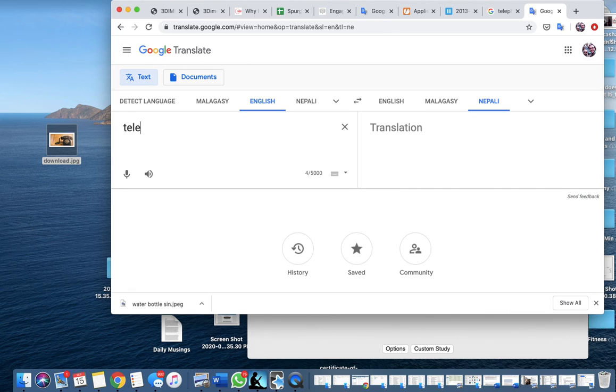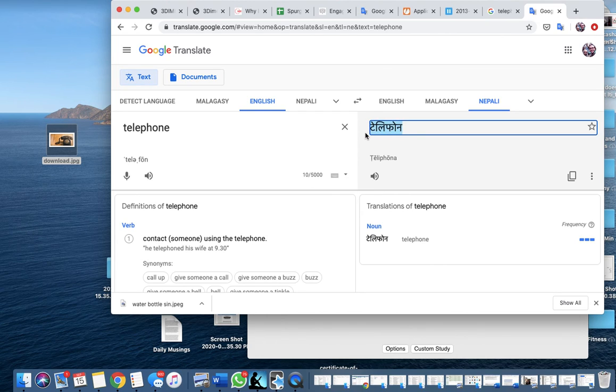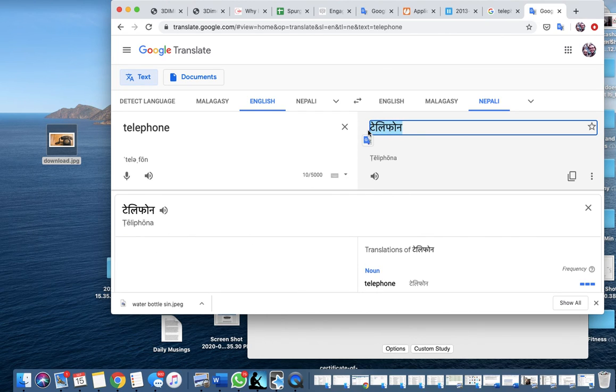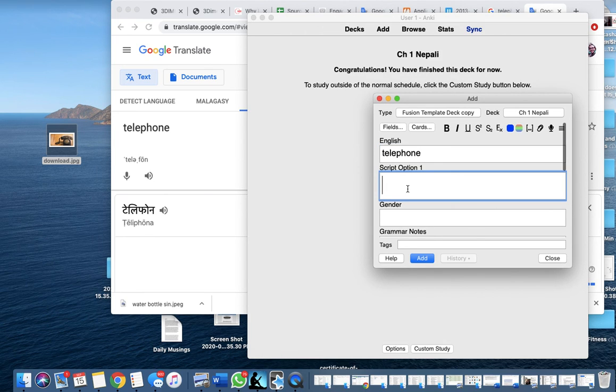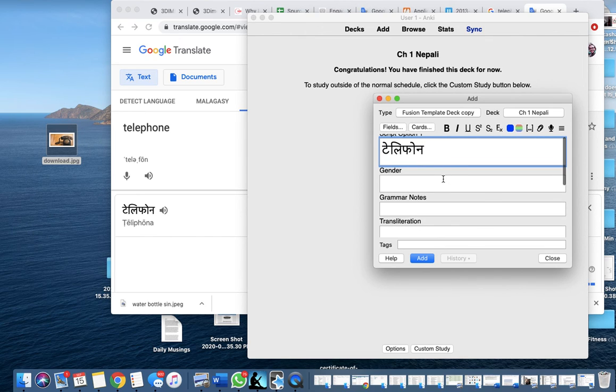For example, if I type in telephone on Google Translate, it's going to come up with the actual script. I can't even read the script, but usually nouns and adjectives and things like that are pretty straightforward on Google Translate, so you can trust it until you actually learn how to read the script. From there, I'm going to highlight that, press Control C, or on a Mac, Command C, then bring Anki back up and press Control V or Command V to paste it. You can also use your mouse to do it.